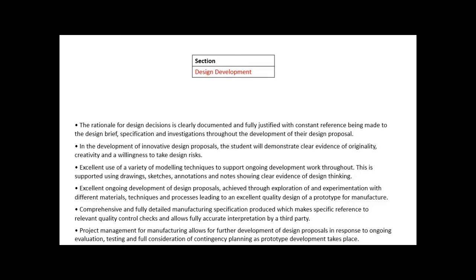So we're going to do the same thing with the design development section. The total number of marks for this is 25. The bullet points that you see in front of you at the minute are from the top band of the marking criteria. We're going to read through them and then break them down and read between the lines of what they're actually saying. The first one is: the rationale for design decisions is clearly documented and fully justified, with constant reference being made to the brief, specification, and investigations throughout development of their design proposal.